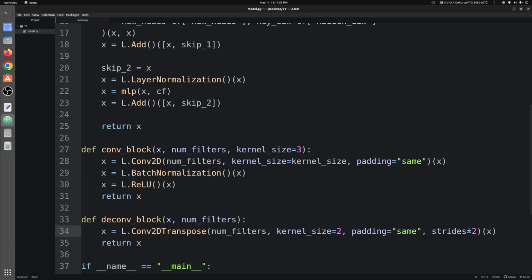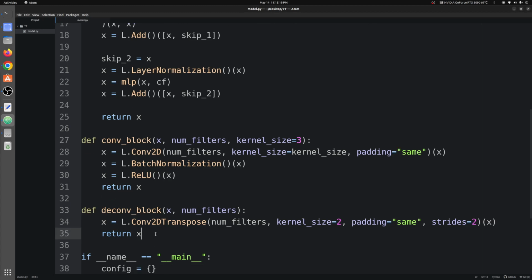So if your feature map, that is x here, its size is, let's say, 64 by 64, then when we give it as the input to this Conv2DTranspose layer, the output height and width would be 128 by 128, that is double of 64 by 64. Okay, so we are done with the function part.